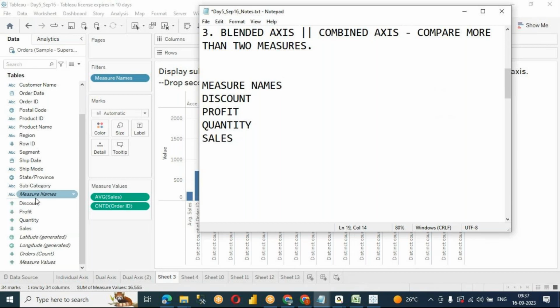You see here there is measure names. What is that? It is pointing to these names, just the column names. That's it. It doesn't have any value. So I have a discount column, a profit column, a quantity column, a sales column. Measure names is pointing to these names, just the names. But the second, the measure values, contains actual numbers, like how much discount you have, what all values you have in discount. So it will be stored in this measure values.